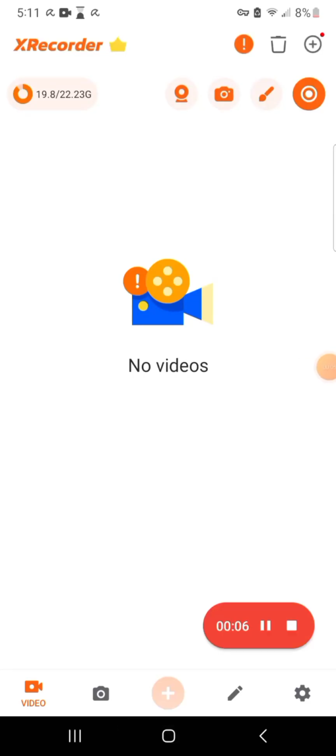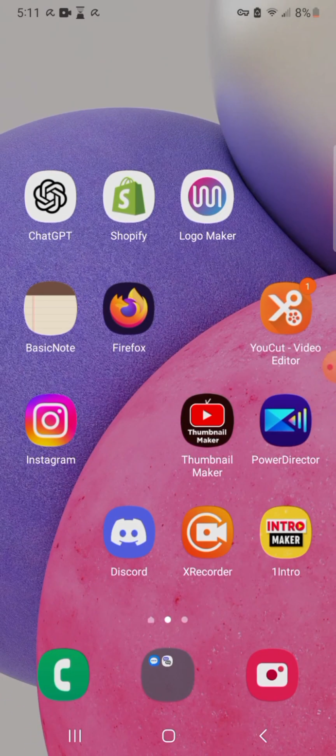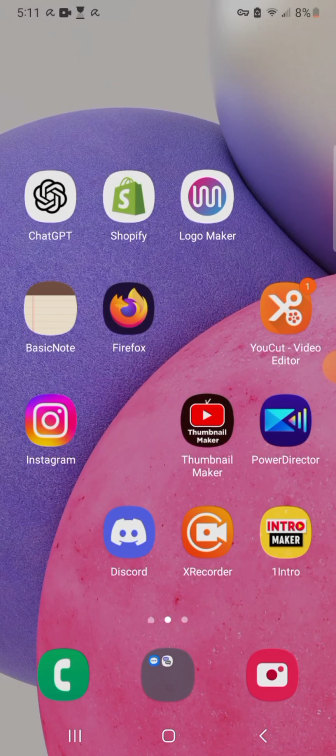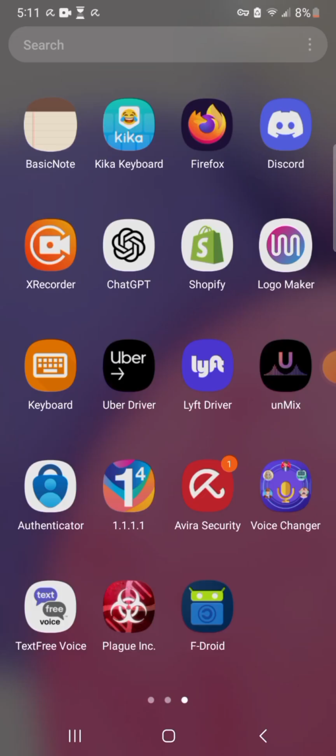Okay, guys, here's some more tips on how to secure your phone. This is going to be a part two to the video I posted not too long ago. So we already talked about getting a VPN and a firewall. Let me show you which firewall I recommend.